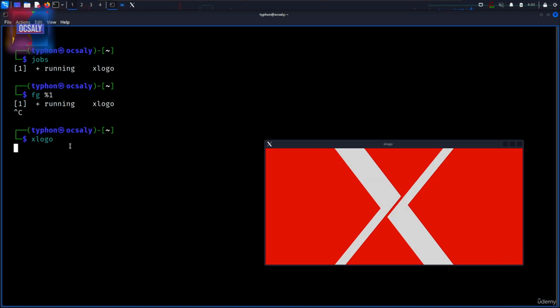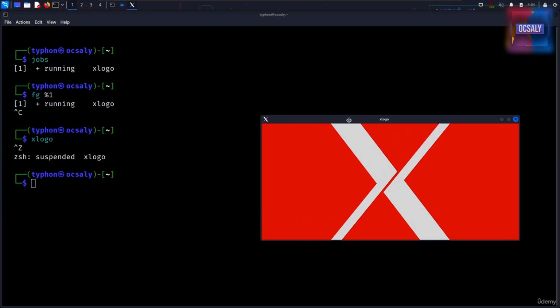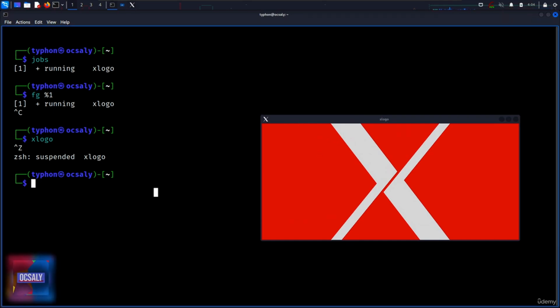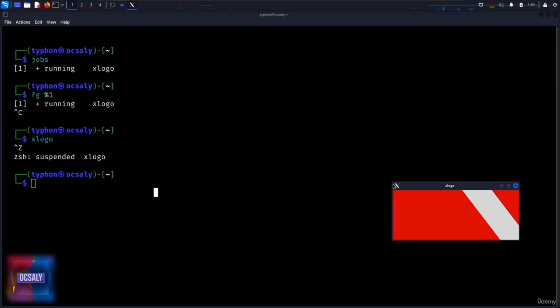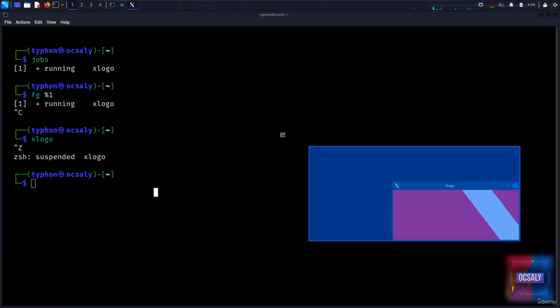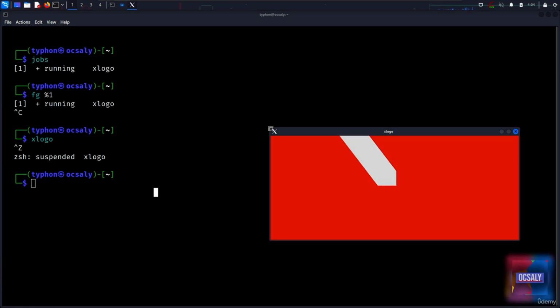So now let's press Ctrl Z. And as you can see here, we can interact with the bash, but also the xlogo program is not terminated. So after stopping xlogo, we can verify that the program has stopped by attempting to resize. As you can see here, it's not behaving like the previous example, right? So the program stopped when we attempt to resize the xlogo window. So we will see that it appears quite dead.